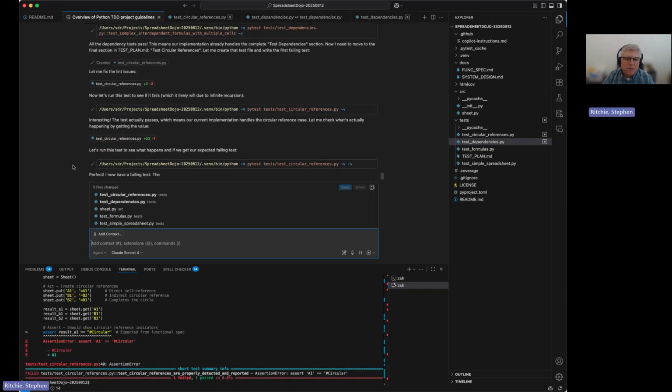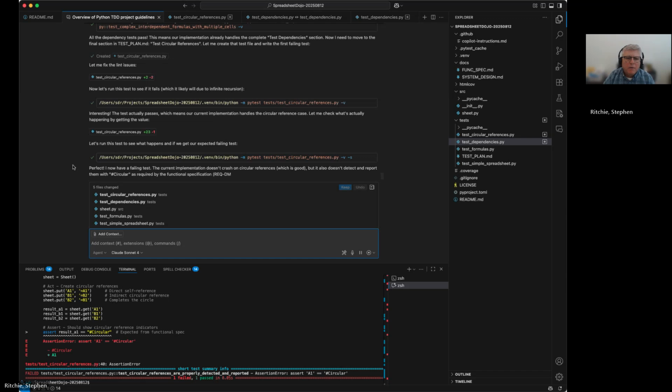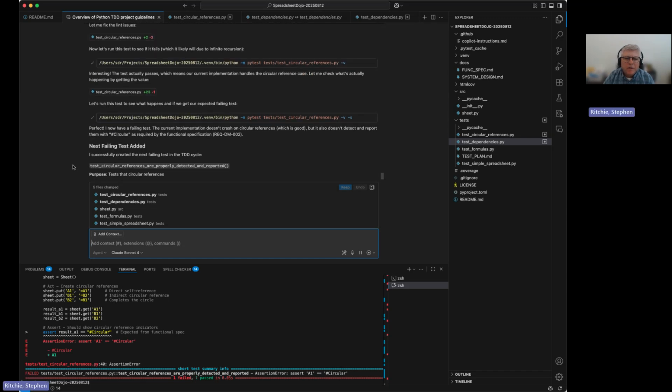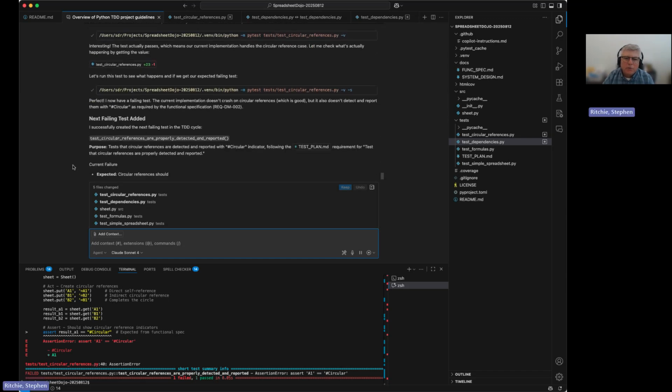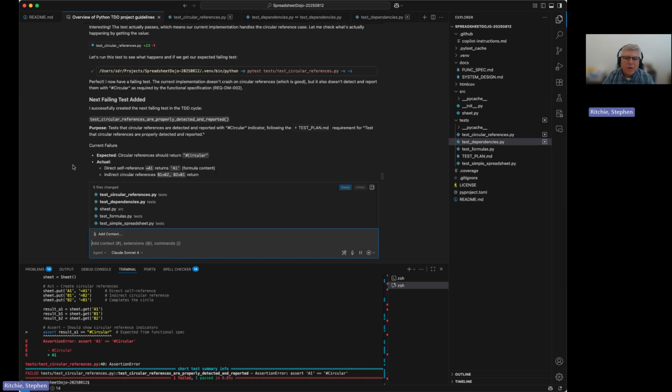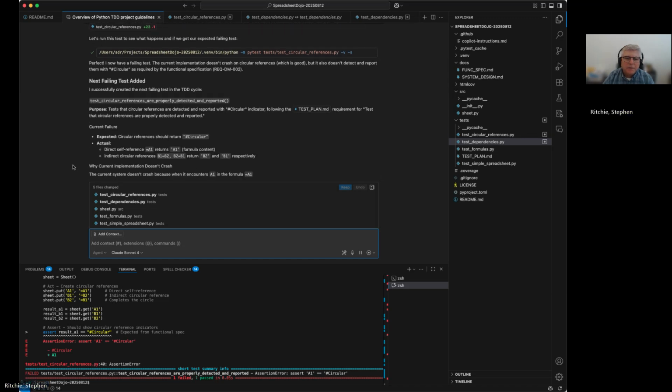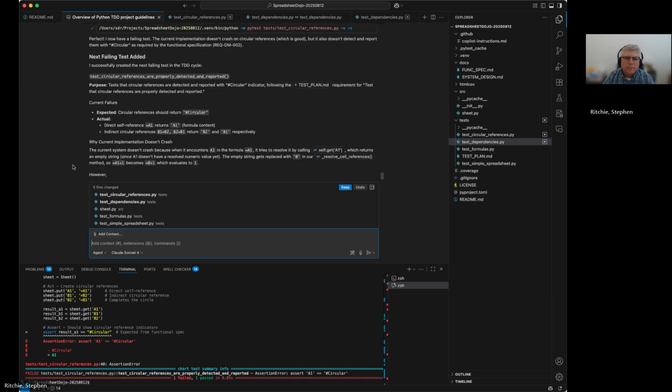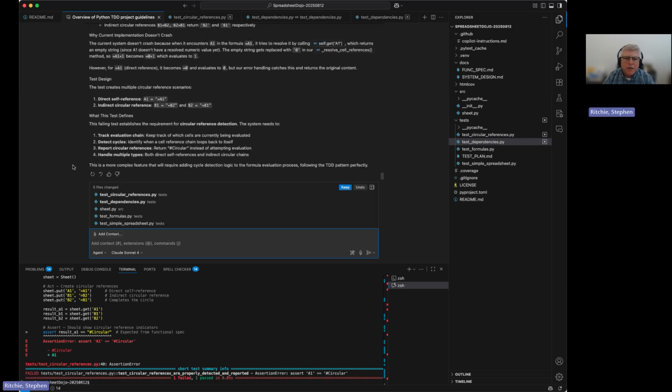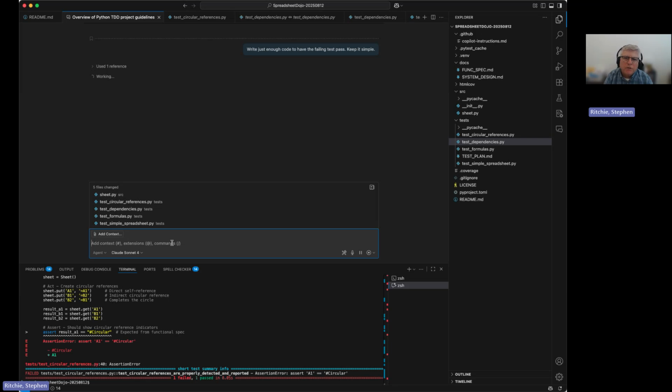At this point, it's now found that circular reference doesn't happen as expected. Does not throw the error that's expected. So we can keep that. And we have a failing test. Let's write just enough code to have the failing test pass.